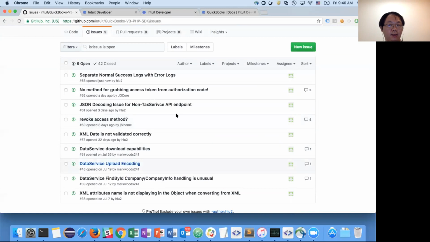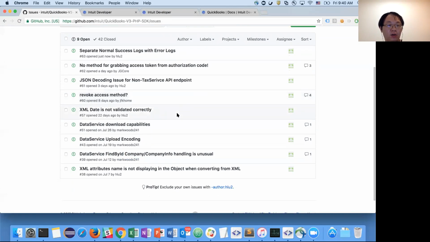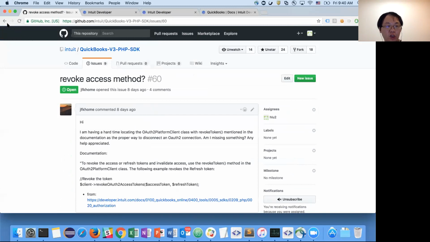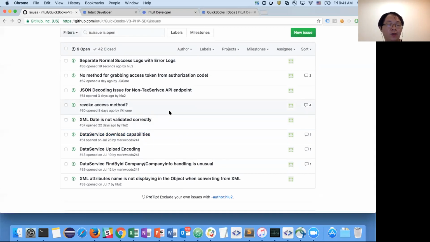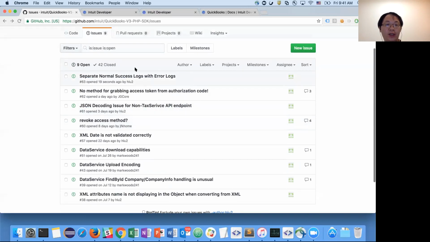So here is the list of the issues we have open right now. One thing I'm going to do is for the revoking part, the revoking was not implemented correctly, so I need to change it as well. And there's download capabilities for the data service part. So as long as it is related to the PHP SDK, you're always free to create an issue here.